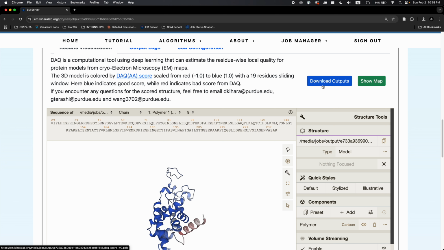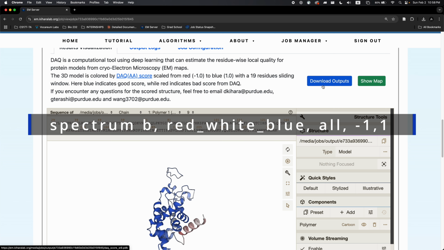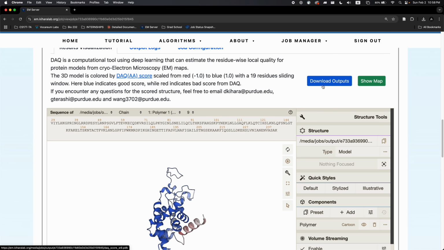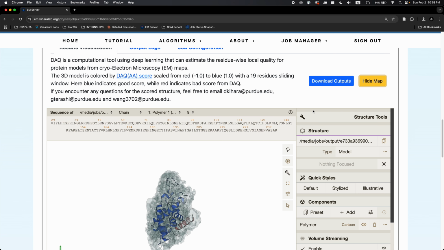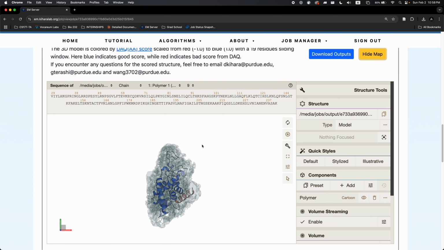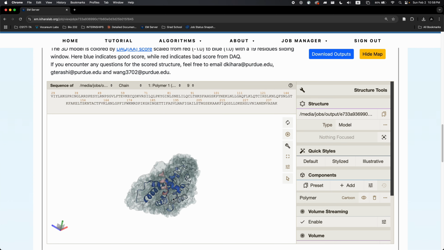The DAQ score is written to the B factor column in the PDB file, so in PyMol you can run this command to get the same color scheme. In the website, you can also click Show Map to superimpose the cryo-EM map on top of the structure to visually check the map model agreement.